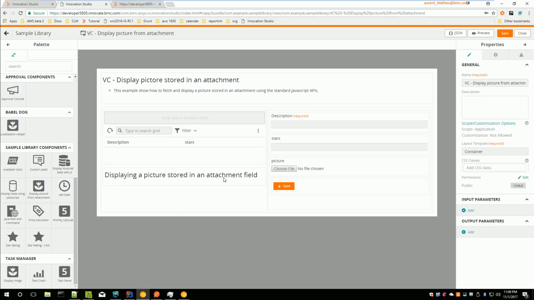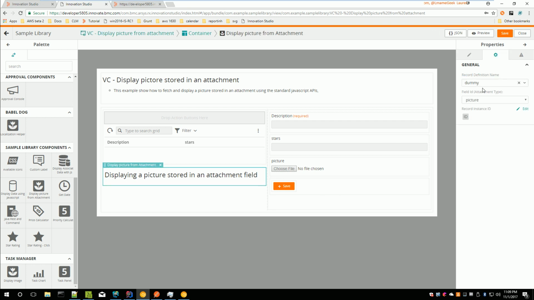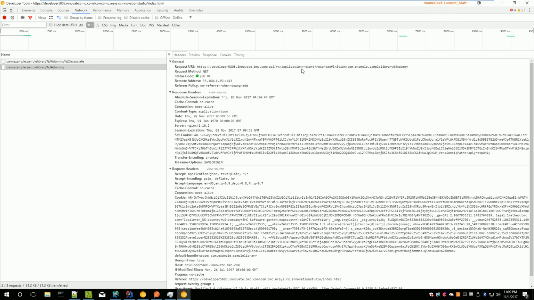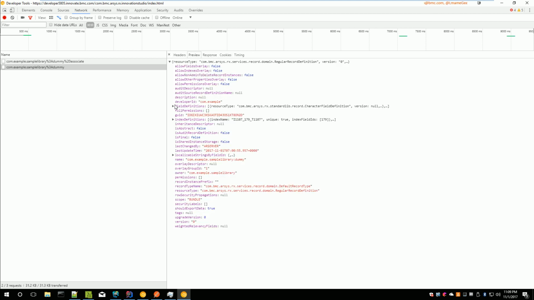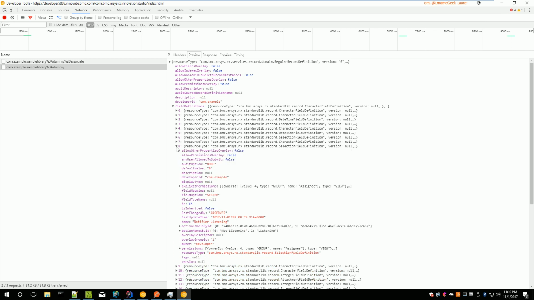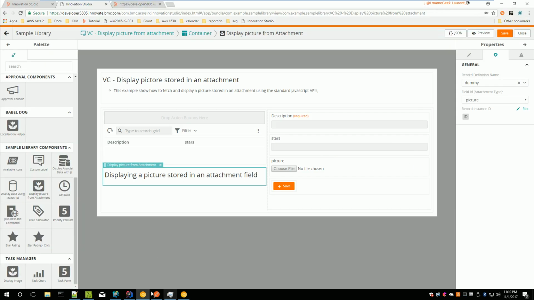Chrome once again, and for example I'm selecting here and I'm changing to dummy associate and dummy again. Here we have a call to application record definition for com example sample library dummy. And inside the response I have the complete description of my record definition, and I have field definitions containing all the definitions for every field, and one of them being the attachment field.